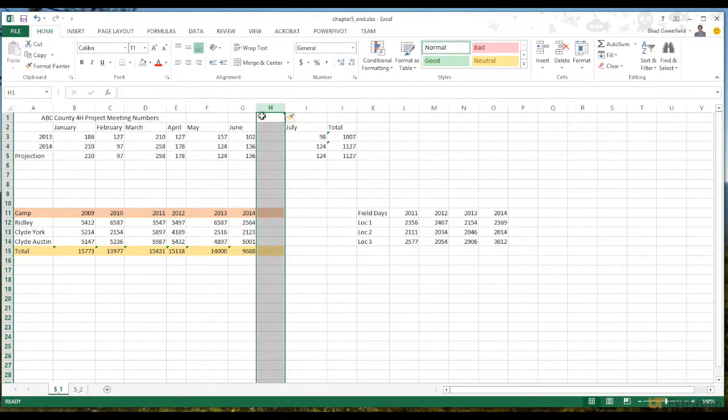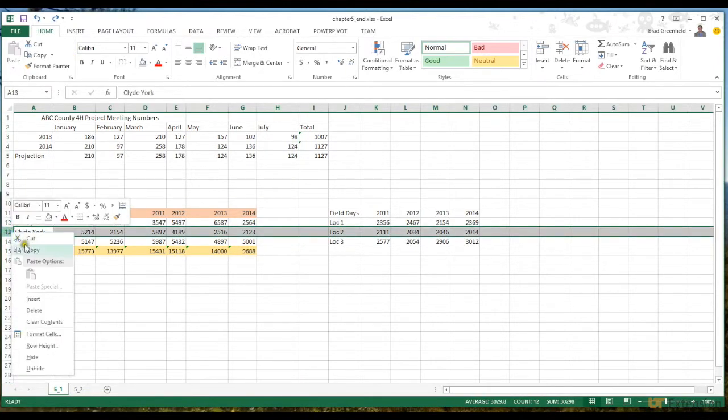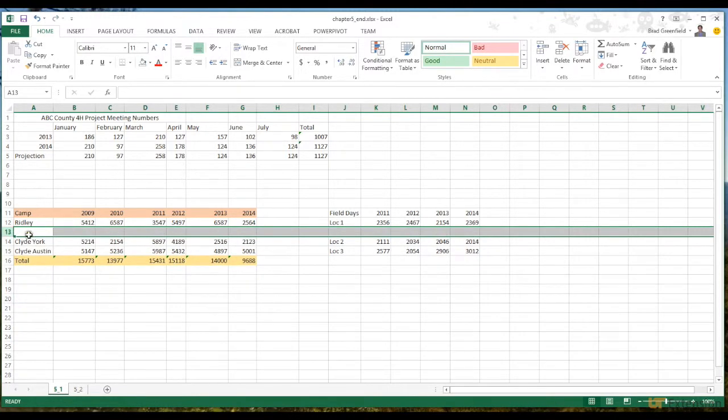Now that's not what I'm wanting to do, so I'm going to undo so I can get rid of that. And the same thing happens when I add a row. If I click on row number 13, do a right click and insert, it's going to add an empty row just above where row 13 was and move everything down.